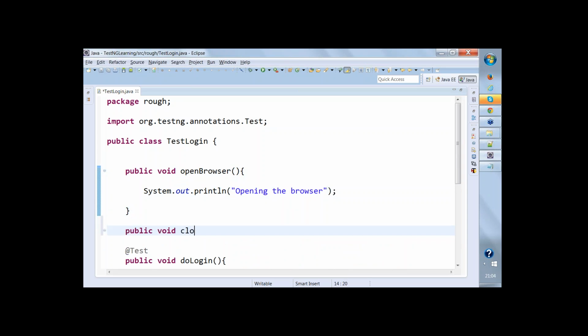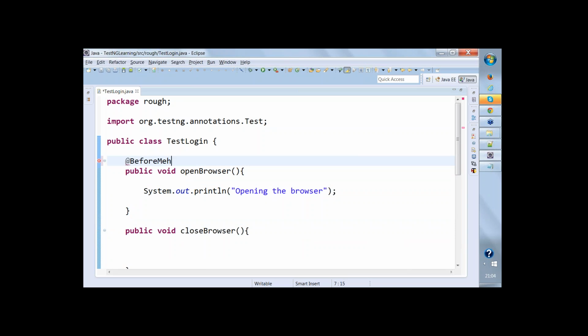How we open a browser, how we close a browser, right? There are separate methods for handling these functionalities now. So opening a browser and closing a browser. On top of opening a browser, I'll write something called @BeforeMethod.